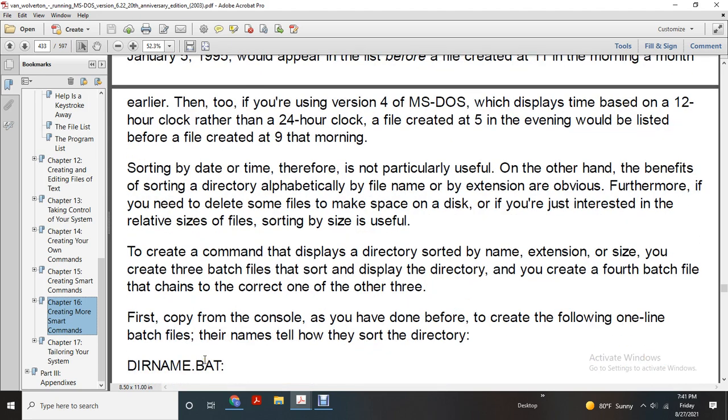Display the directory sorted by name, extension, or size. You need to create the 3 batch files with the sort of the display of the directory. Then you create a 4th batch file that chains to the correct one of the other 3.